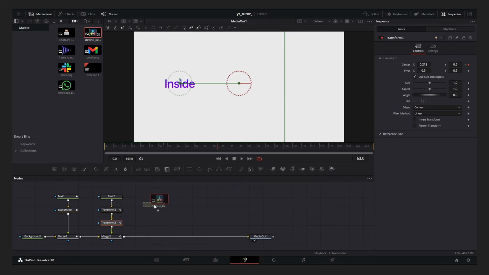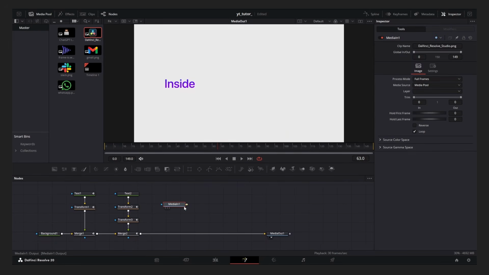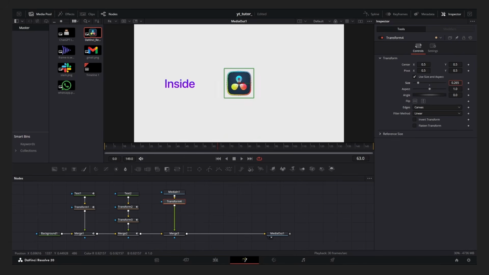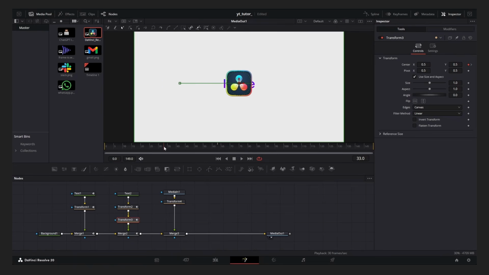Now, add a DaVinci logo and connect it after this merge. Add a transform node and decrease its size. Now, we will do the same animation we did in the second transform node of this text to match the movement. Add keyframes to center values. And on the first keyframe, drag the X value to the right side, so they move in the same direction.